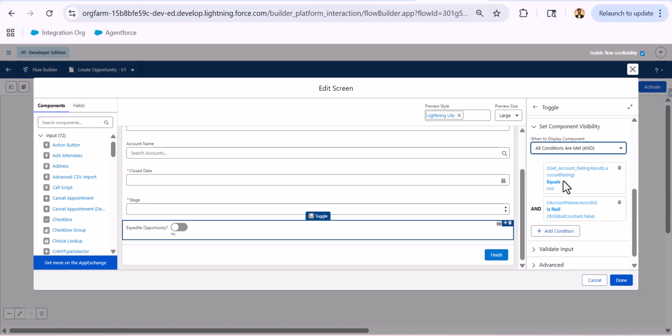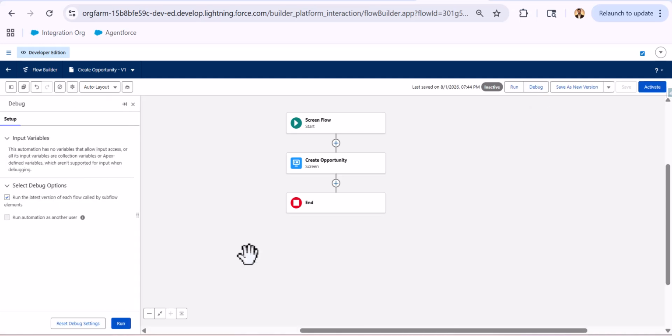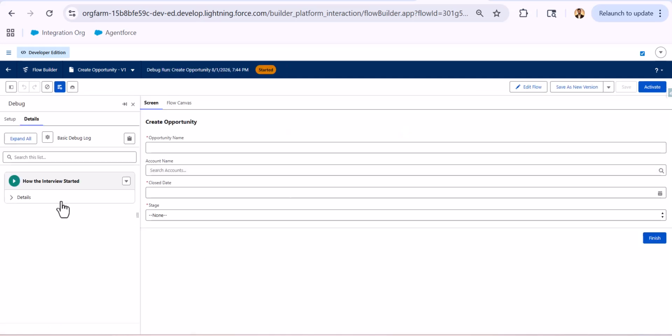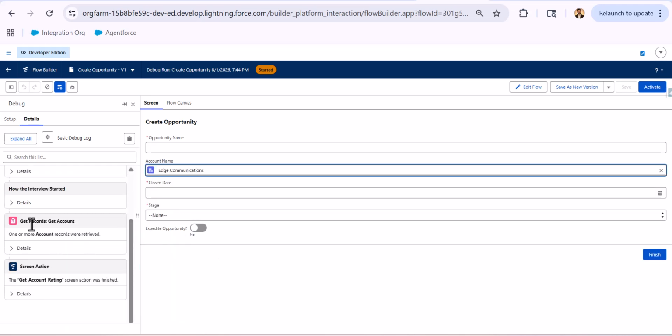So now we are checking both conditions: that an account ID is selected and that the value of the rating field for the selected account is hot. Only then show this expedite opportunity. Let's see what the behavior is now. Click on save, click on debug. First, if nothing is selected, the screen action did not run. Now let's select Edge Communications. Fine, the screen action ran, and the expedite opportunity toggle is visible.